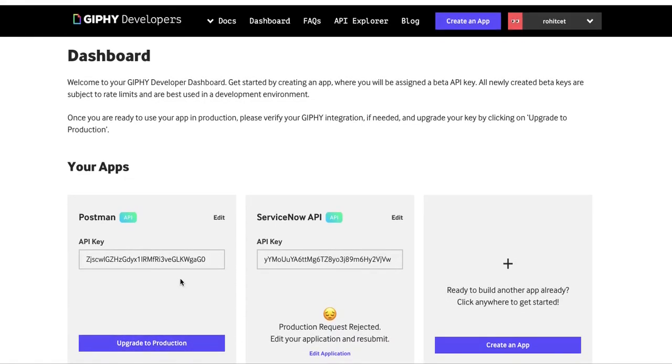Okay, now if you see here, you have an option called upgrade to production. What does that mean? When you create an application in GIF, it will be your non-prod application. You are going to test and play around with that.